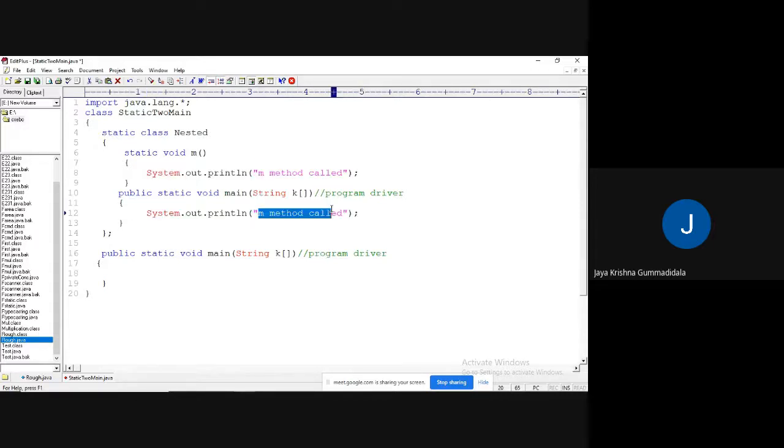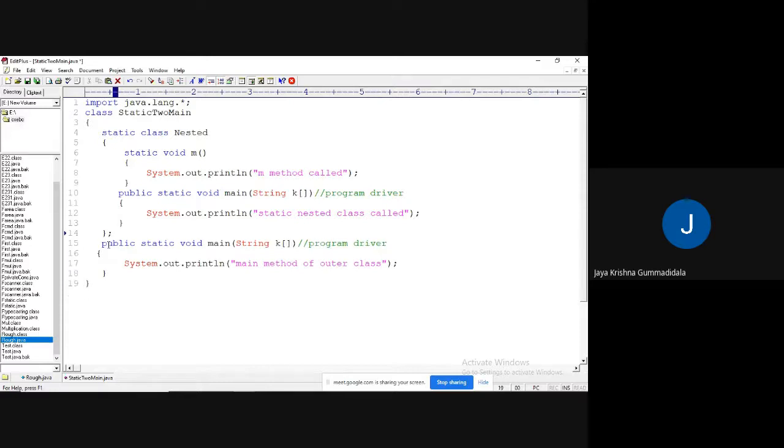Okay, here I'm writing simply: static nested class called. Here I'm going to write main method of outer class. So here my main intention is I want to show how many dot class files are going to generate, and what naming convention they are going to produce.